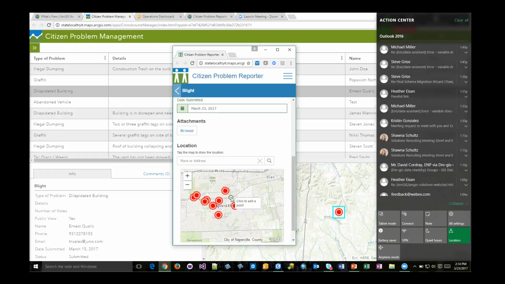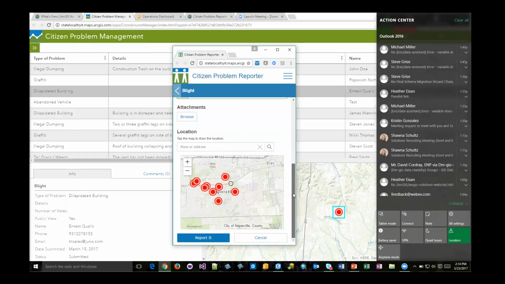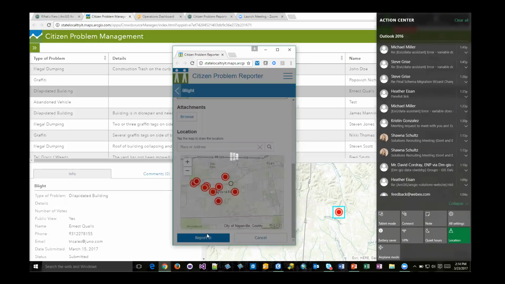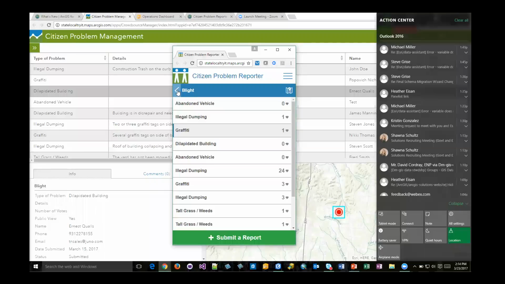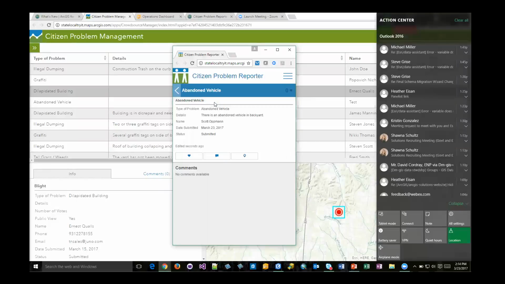But in this case, I'm just going to go ahead and click on the map because we aren't in Naperville, and then hit report it. And so in just a few simple steps, I can quickly go in and report a new problem. And if I were to come back out here to the main list, you'll see there was that report we just submitted, and real simple, straightforward way for me to see that information and really capture that information as quickly as possible.